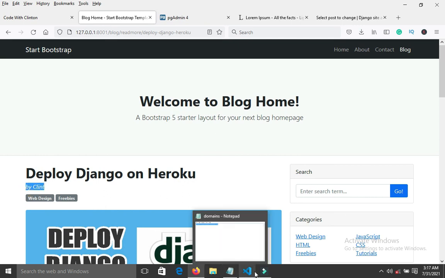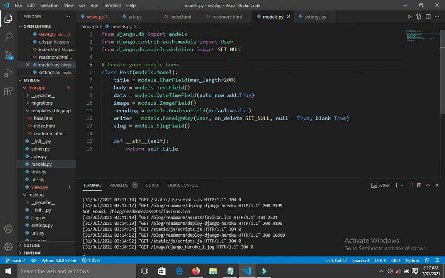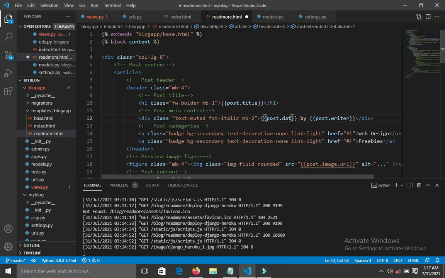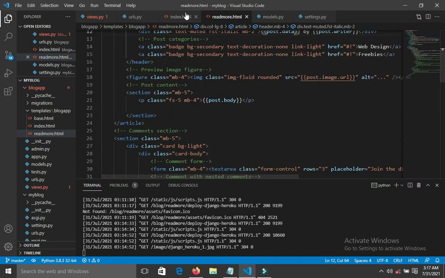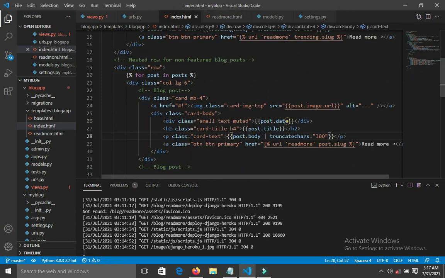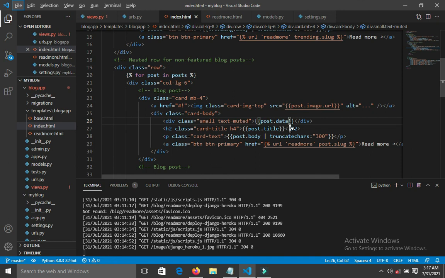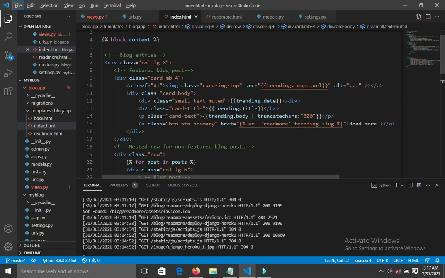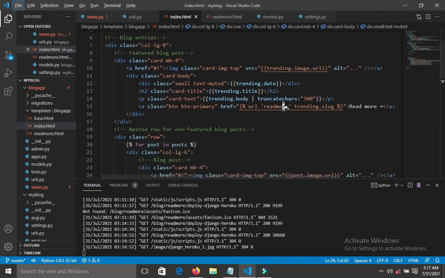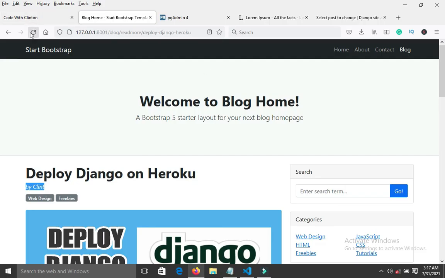I don't know why it isn't working. I just found out that I called the date data instead of date. That's why it is not working. So now come down to your read more.html and change the date to data as it is called over there. And also go down to the index.html, and it should be called data. Then we change it. So save. Okay, just scroll down a bit where we have the other ones. Okay, data. Okay, so I think that's all for this. Save now. The browser refresh. Okay, we have our dates now and the name of the writer.